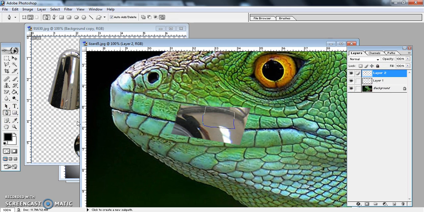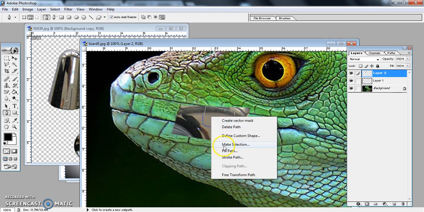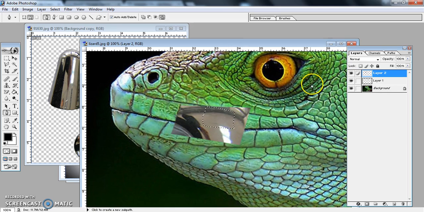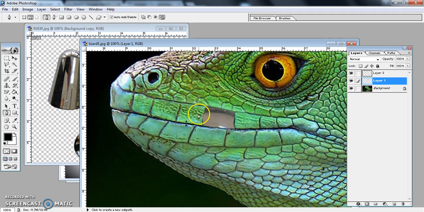Go back to the pen tool, right click, make selection. I'm going to put this on one because it's pretty detailed. I don't need it too fuzzy. At this point, it's a selection. If I do Control J, that's layer via copy. And I should be able to throw away layer two and have a piece of chrome shaped perfectly to that area. Lots of details going in there. I'm going to chrome that out for you and then come back.